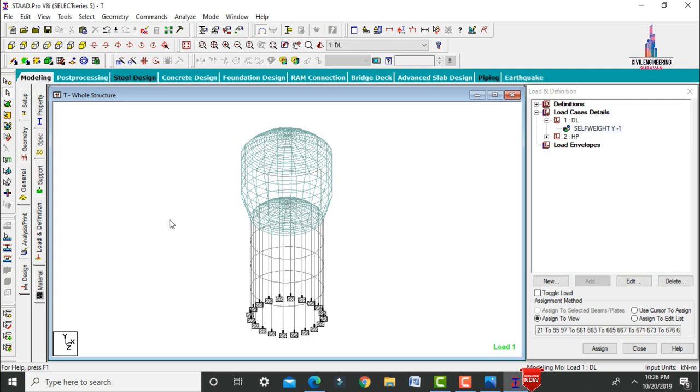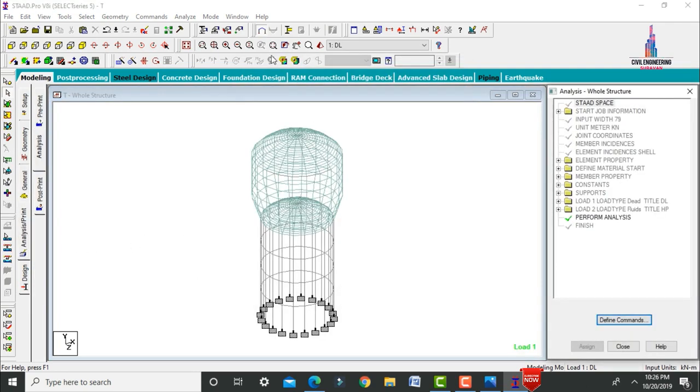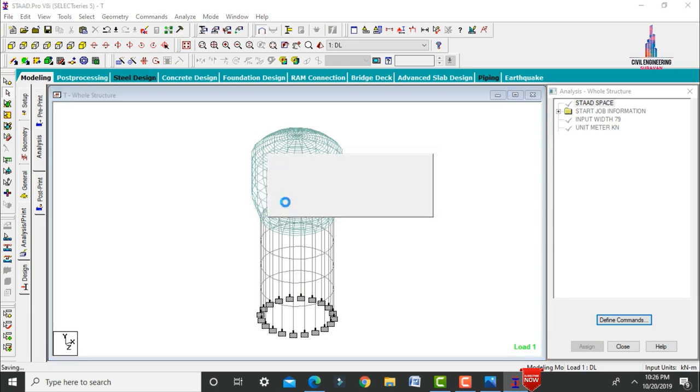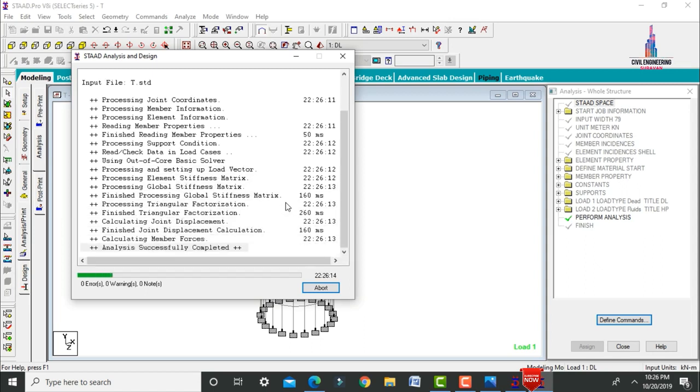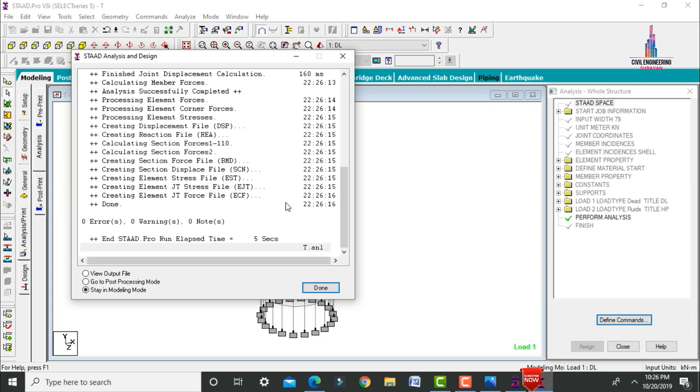After that we have to analyze this model. Go to analysis and print, add no print, close option, go to analyze option, run analysis, save. Here we have to check for zero errors for this model. So here my model is being checked for zero errors. If the model is correct, then it will show zero errors, zero warnings like this.